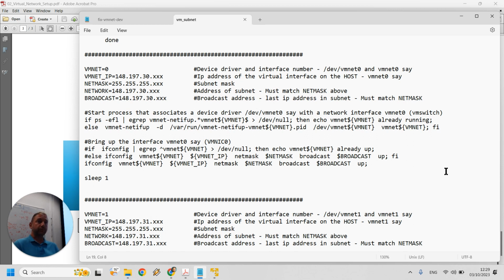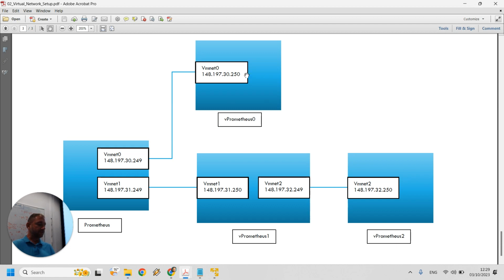So you run the script on Prometheus itself, and it will configure and start VMnet 0 and VMnet 1, so that then these virtual machines can connect onto them. It will also start as a process VMnet 2, but it will not configure it with IP addresses and so on. All right, so now we have our network cards, we have our virtual machines.